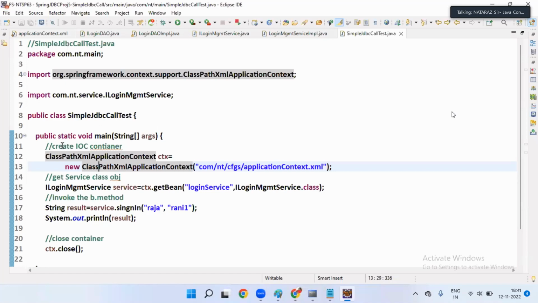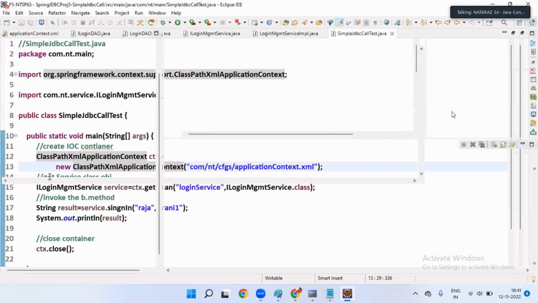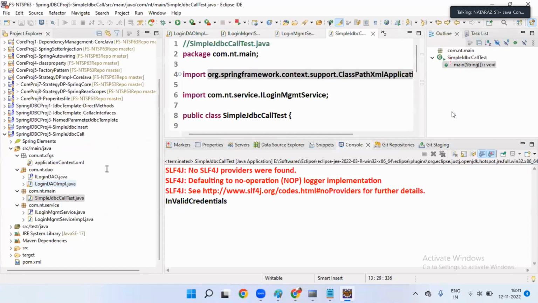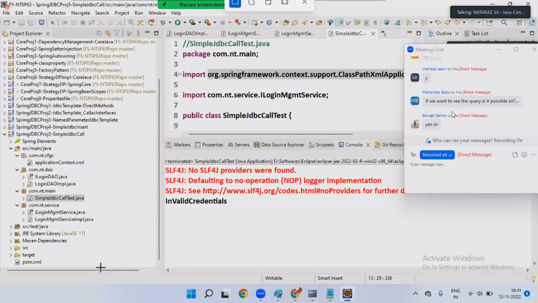We cannot see that. Okay. So that's the beauty of simple JDBC insert and simple JDBC call. The beauty is that they generate the queries dynamically based on the given names and input values.